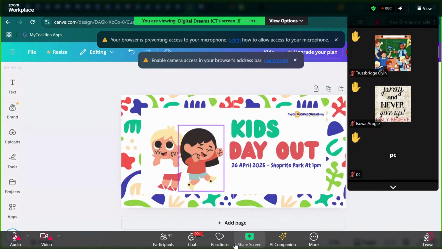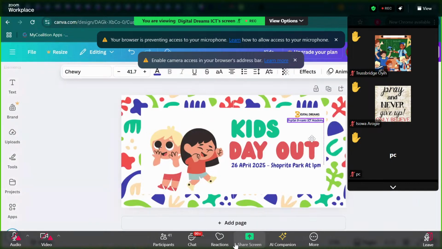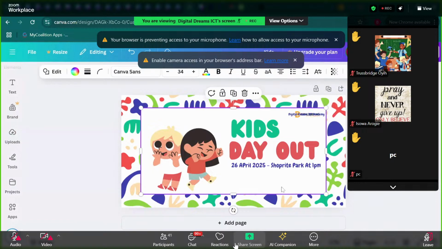So do you understand? If you don't have a logo, it can be like this. Or if you have a logo, you can keep this here and then take out the logo.